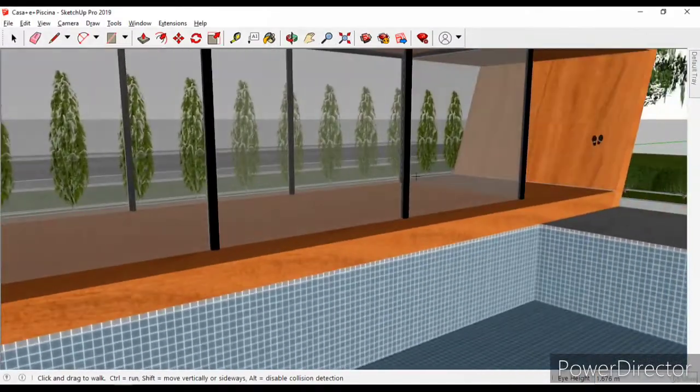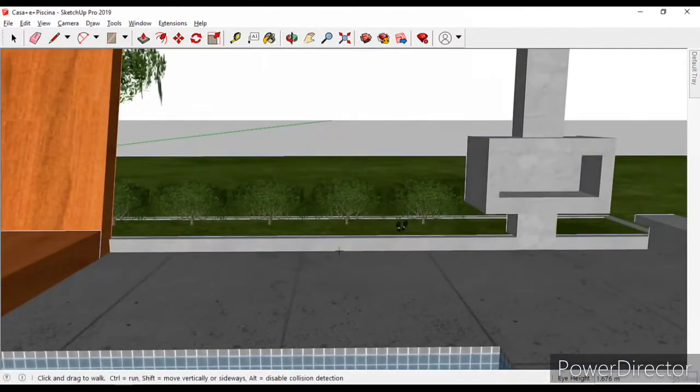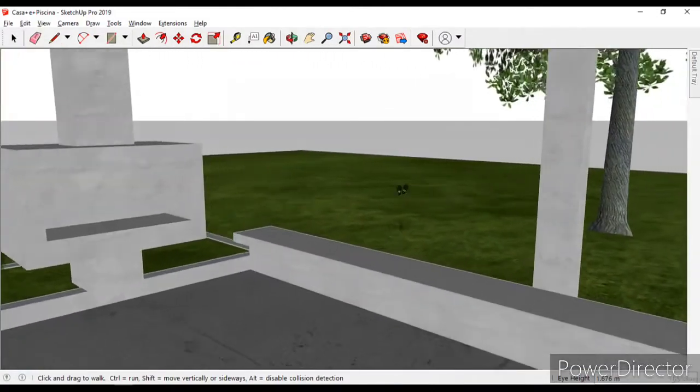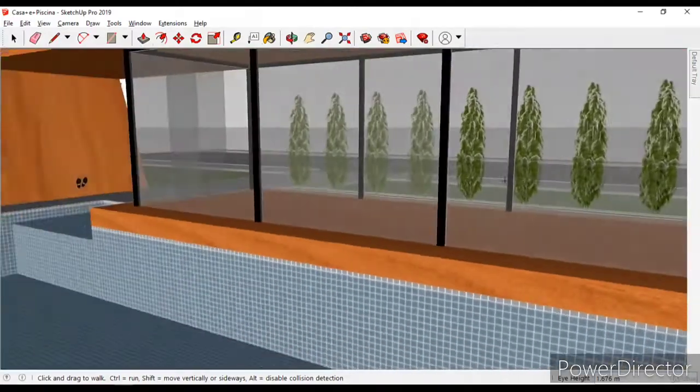So it is really helpful for us to visualize the interiors of any building for architectural students as well as interior designers, as well as it is really helpful for professionals from other fields too. So like this.